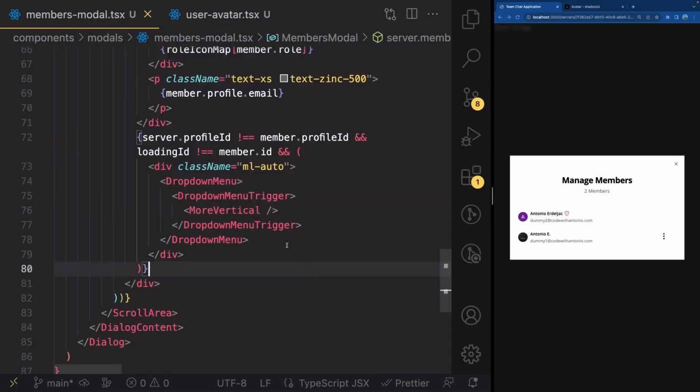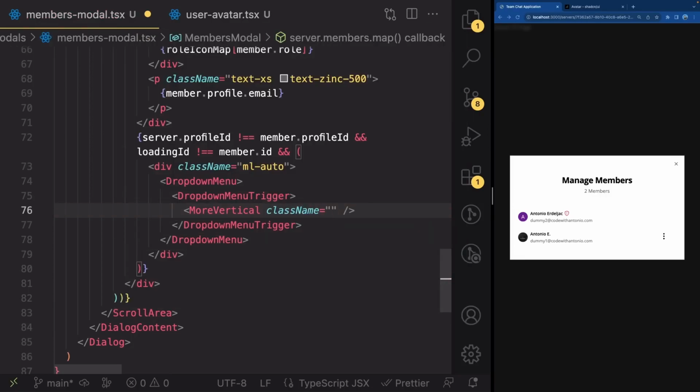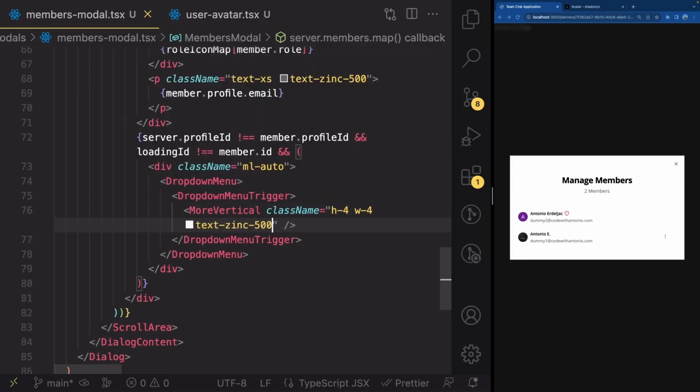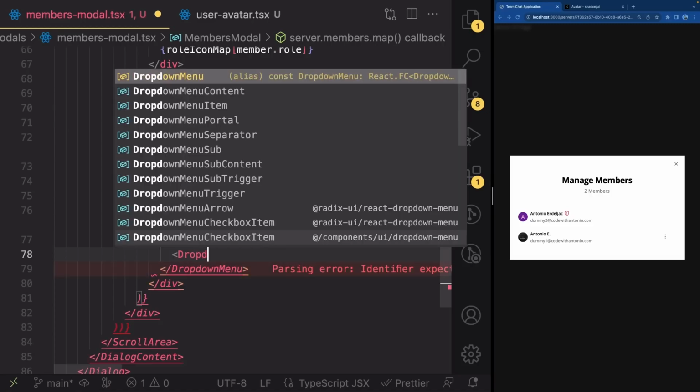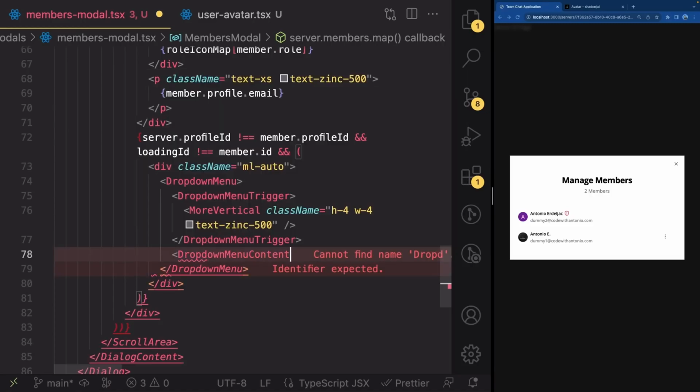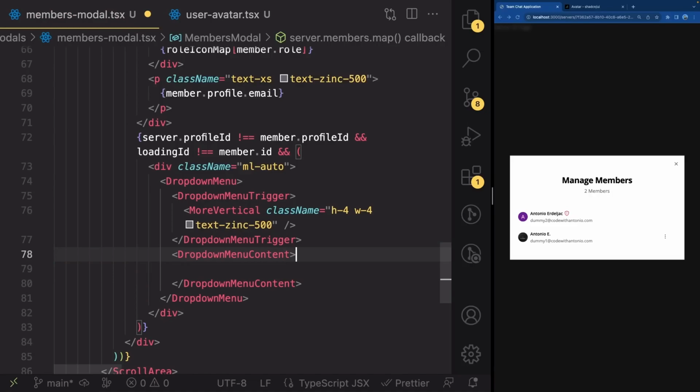Perfect. And let's give this more vertical a class name. The class name is going to be h-4, w-4, and text-sync-500 like this. So a nice little vertical dots. Perfect. Now let's add the drop-down menu content, and let's give it a prop of side left like this.